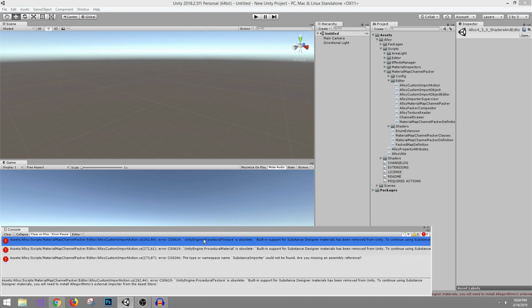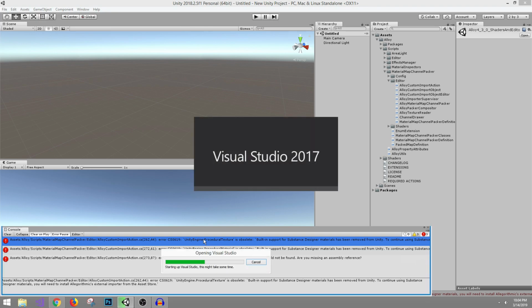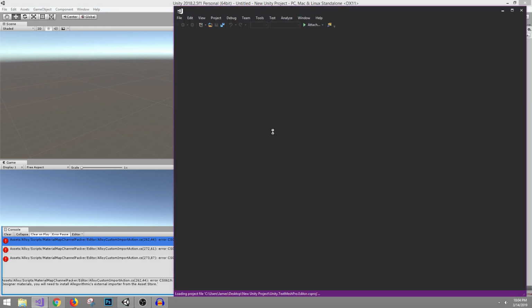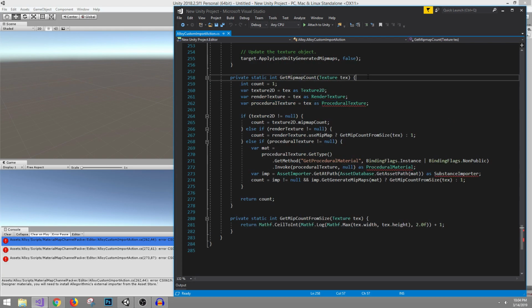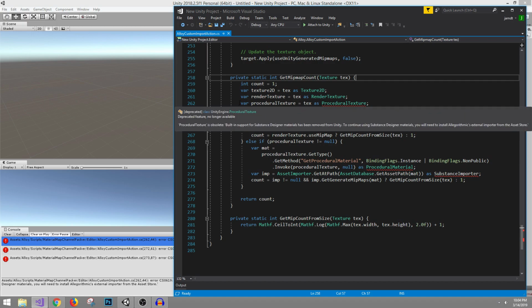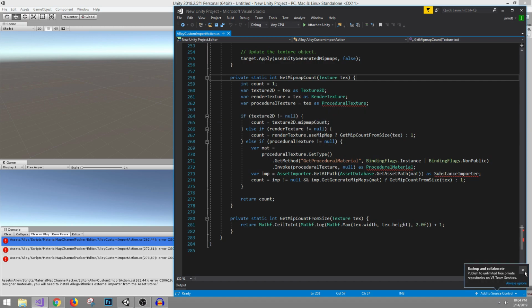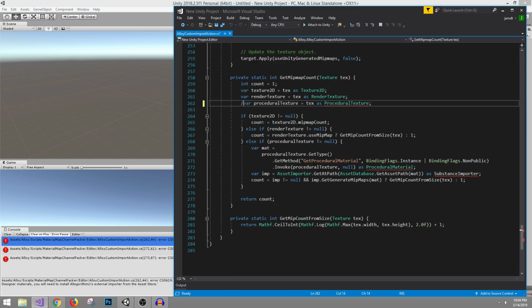And so what we need to do is double click this error, this first one, and it's going to take us in Visual Studio to the lines where the problems are. And the first problem child here is this procedural texture, which doesn't exist anymore for the Substance Designer materials. We're going to use // and comment that out. And then we notice our next issue starts on line 268.